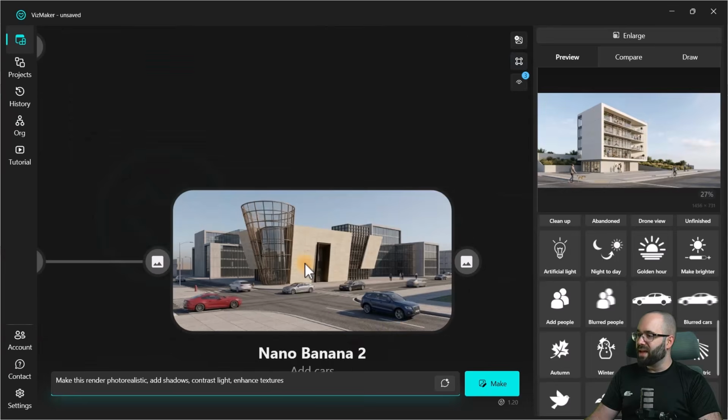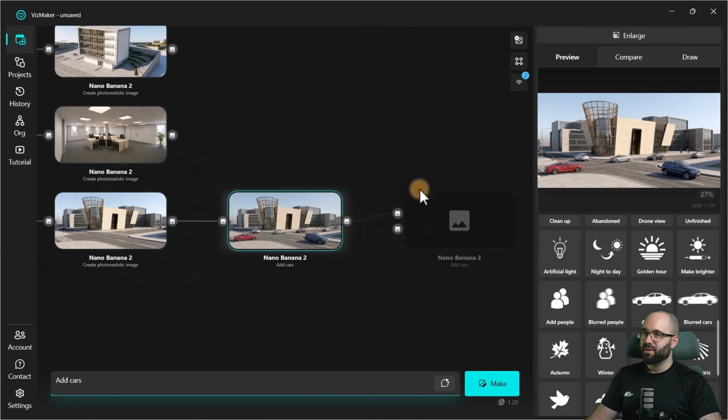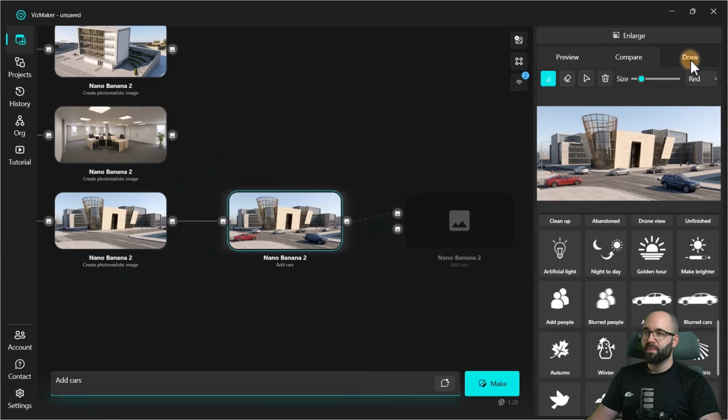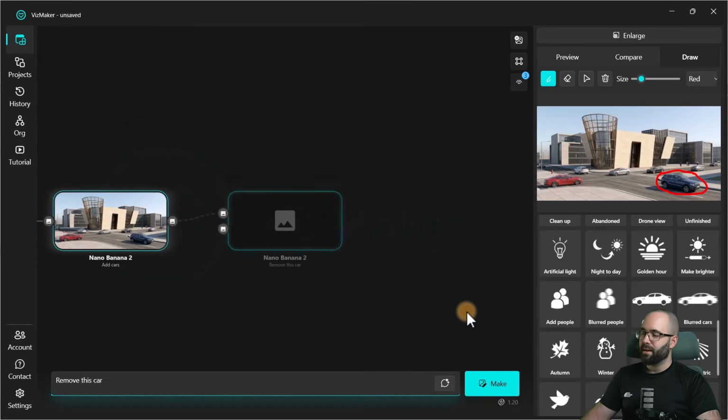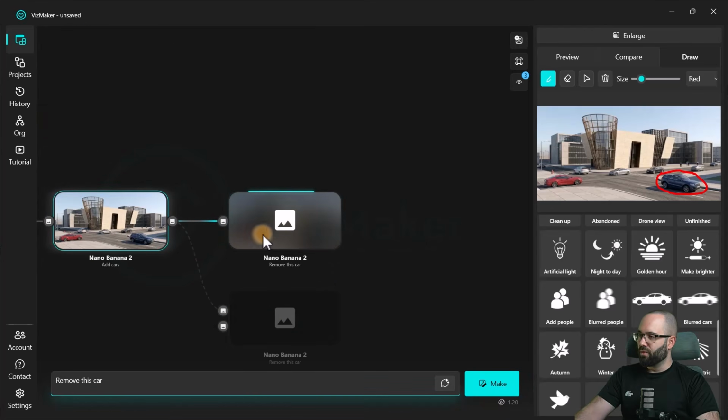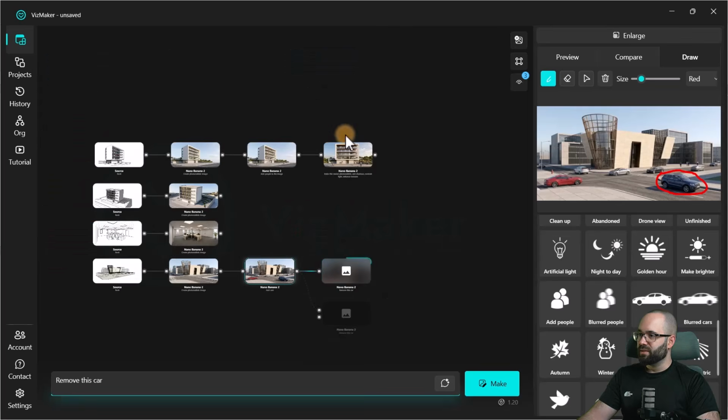For example, what we can do is select an image, and then we have this option to draw. With this, we can basically point out anything that we want on this image. So for example, I can highlight this car, and then I can say remove this car, and then click make. Now, for each one of these, you'll see how many credits it will cost. So it's basically going to remove those credits from your account in order to generate that image.